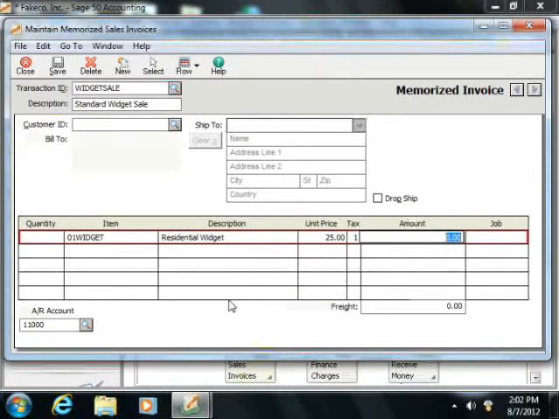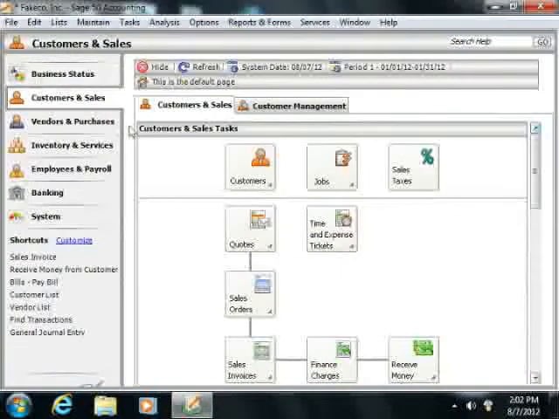Now once you've created the transaction, simply click the Save button that appears in the toolbar at the top of the Memorized Transaction window to save it. You can then use the transaction in the future, when needed, by accessing it through the window that you used to enter that type of transaction that you memorized, like the sales invoicing screen, for example, if using a memorized invoice.